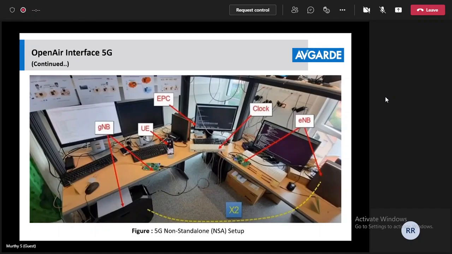So a USRP B210 is connected for the gNode B as well as eNode B, and these two USRPs have been synchronized together with the help of an OctoClock module, and a UE such as a 5G cell phone such as Google Pixel can be made use of, and these two base stations communicate with each other with the help of an X2 interface, and this is how the non-standalone setup for OpenAirInterface 5G looks like, and we'll check on the demonstration for the OpenAirInterface 5G.